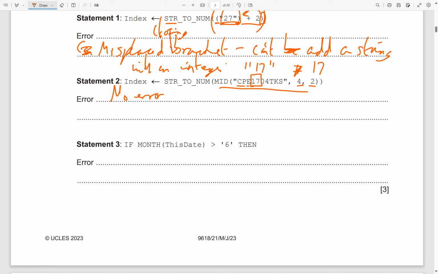Then the next one, if month of this date is greater than 6. I guess month, of course, is just going to return the month in this particular date. So let's say the date was, I don't know, 05, maybe 2024. In this case, this is going to return 5, since 5 is the month in this date. Now obviously this is going to be an integer. The whole thing, month of this date, month is going to return an integer. But of course, this is a character.